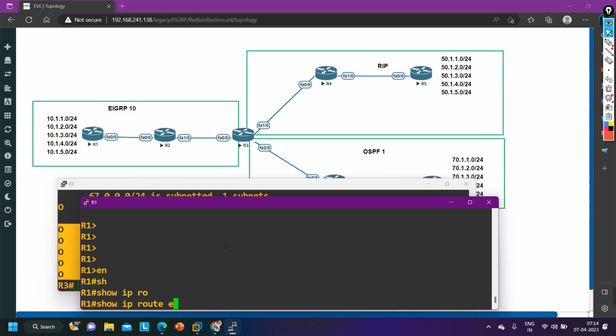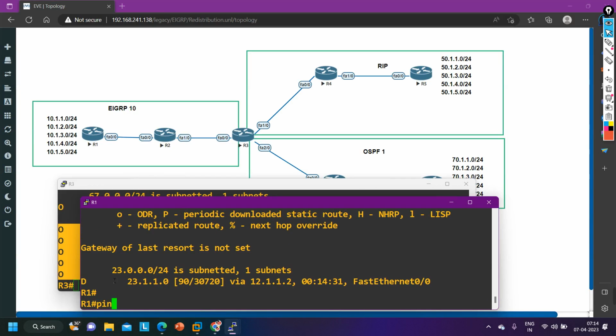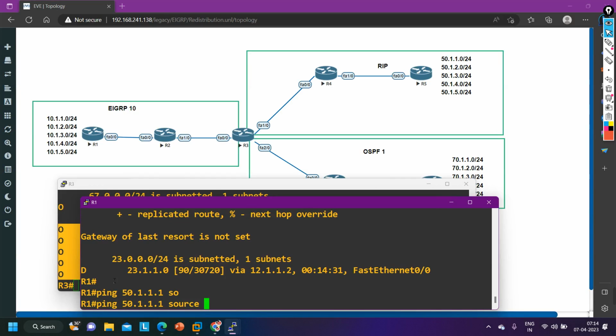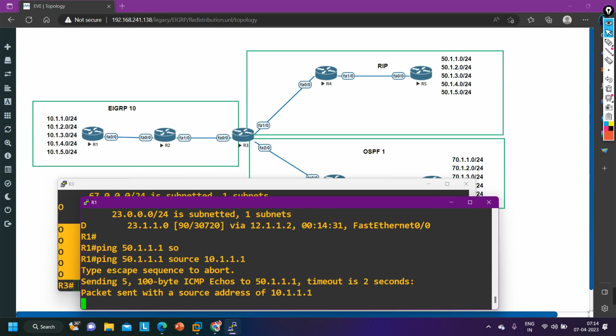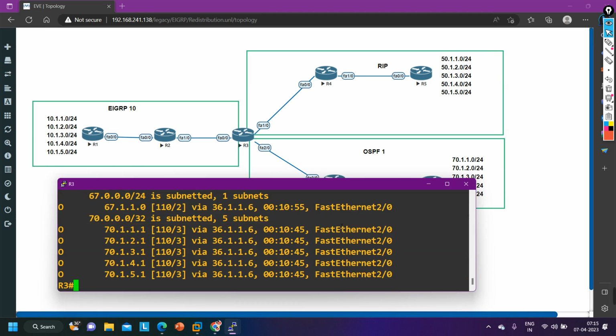Now on router number 1, if you check the routing table, show ip route eigrp. See, router 1 is not receiving any RIP prefixes. Router 1 is not receiving any OSPF prefixes. Yes or no? So now if I ping 50.1.1.1 and the source is, let's say, 10.1.1.1, it will not work because router 1 does not have a route.